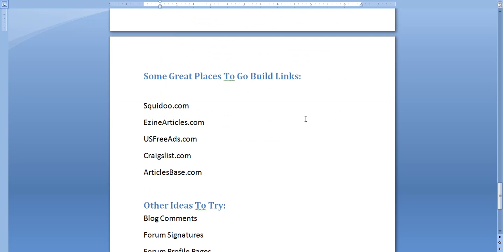Now, everyone is always asking me, where do I go to build these links? So here are some great ideas to get you started. Squidoo.com, eZine Articles, US Free Ads, and ArticlesBase are all places that you can go to write an article about your website or your business.